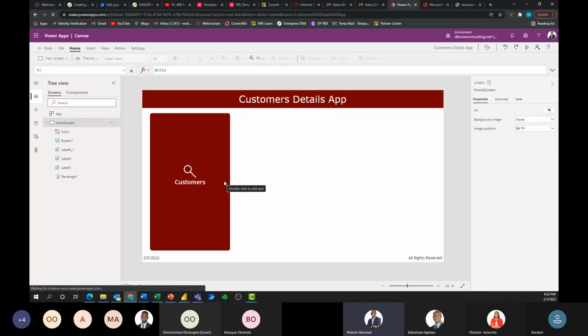Are we good now? Yes. All right. Okay, yeah. So now everyone preview your app, play your app, and tell me what happens to the button. Click on the button and tell me what happens.